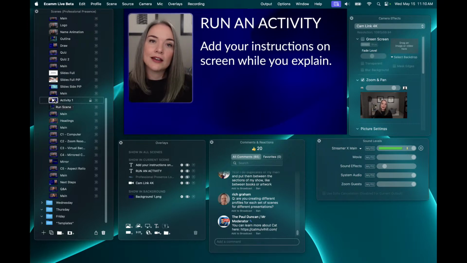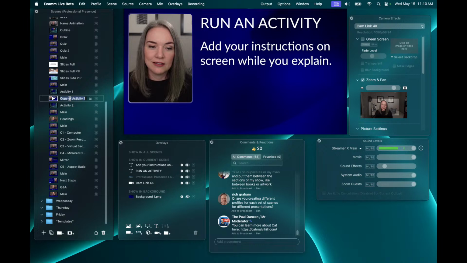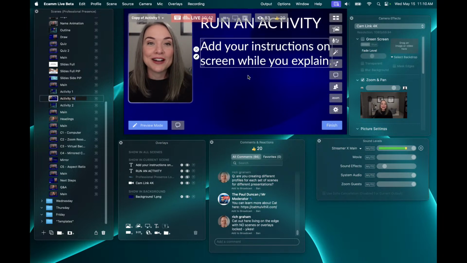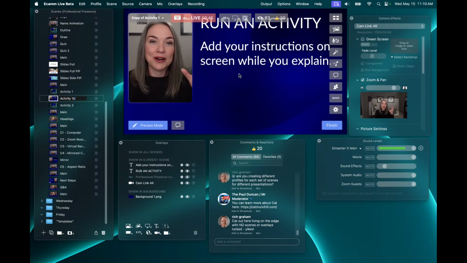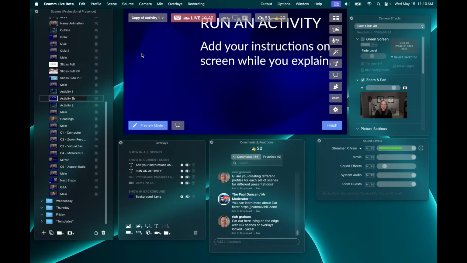If I click Command D, I've now duplicated this activity, and then I can rename it. And so I call this activity 2, or I could call it activity 1B. And I've already got the structure, but this time I want to hide my face. So I just click X beside my camera.